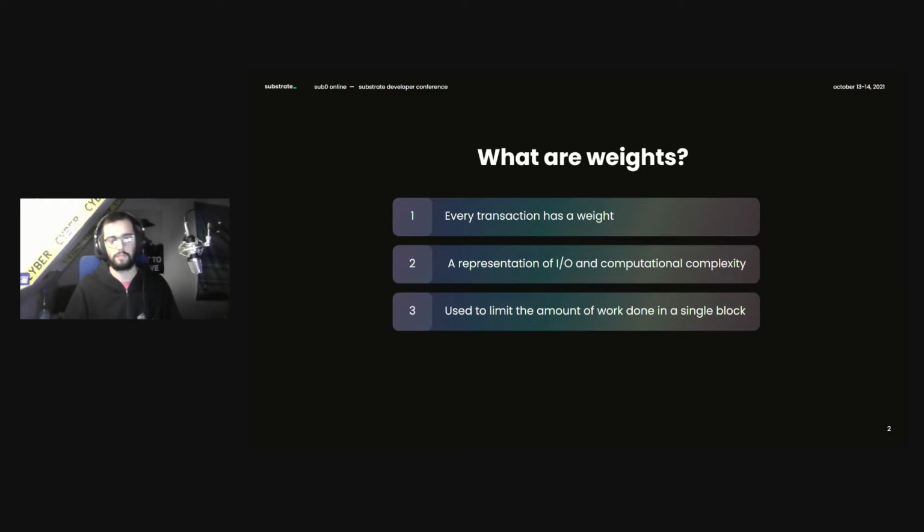And each block in a Substrate-based runtime has a maximum block weight. So the sum of the weight of all these transactions in a block can't exceed this limit. And that's how we limit the amount of work done in a single block. So we can't continuously fill up a block with billions and billions of transactions. Once we exceed this block limit, that's it. It's quite a bit more complicated than that. But again, this isn't a deep dive into how weights work.